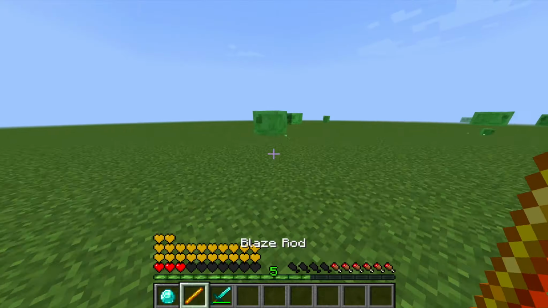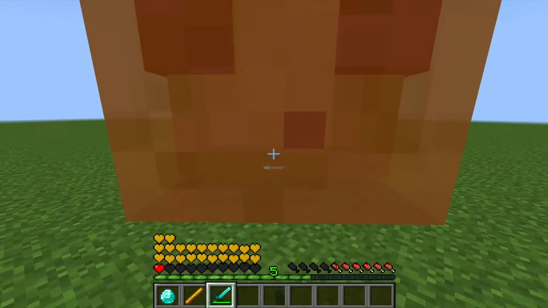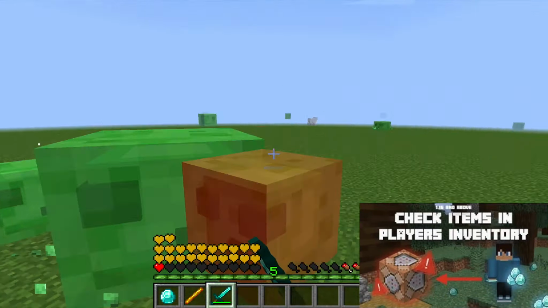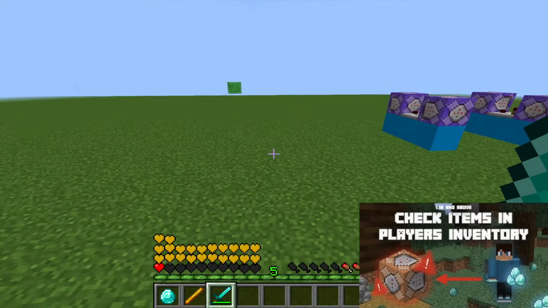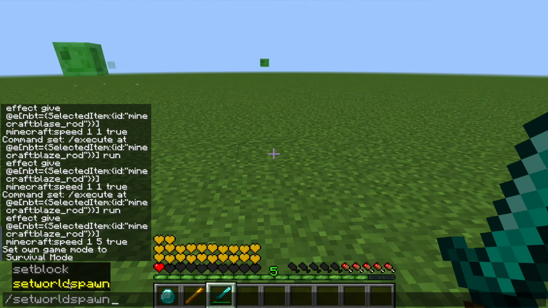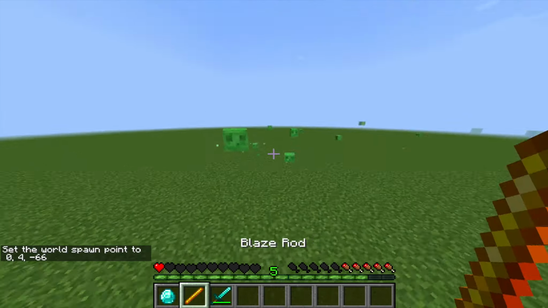Today I'm going to be showing you something very cool, and it's quite different to the last video I did, which was talking about how to track items in your inventory. This command actually can track specific items in your hands, which is really cool.